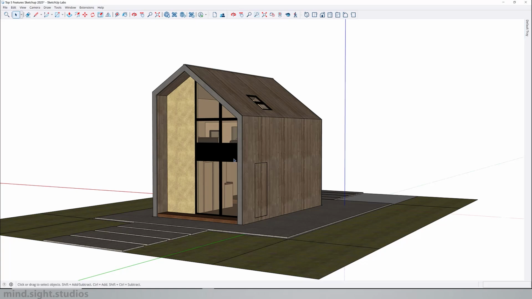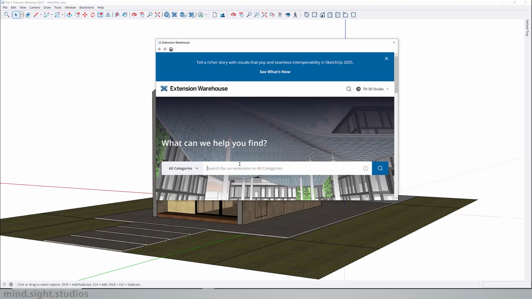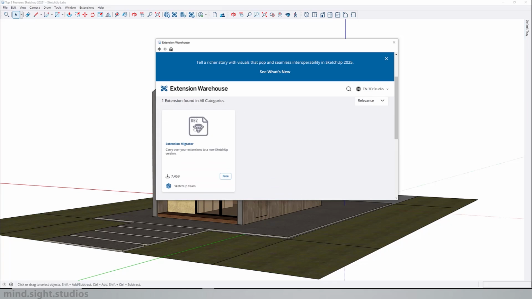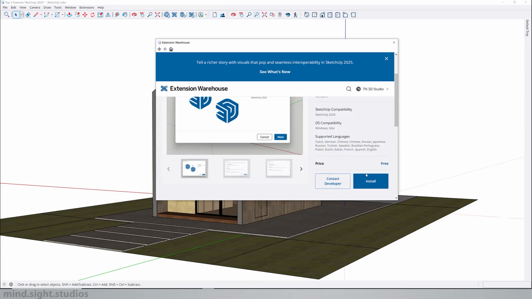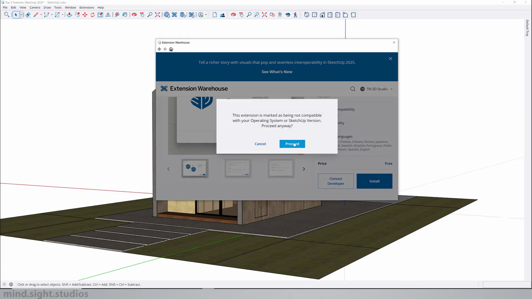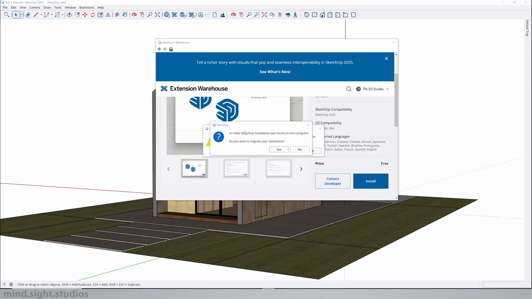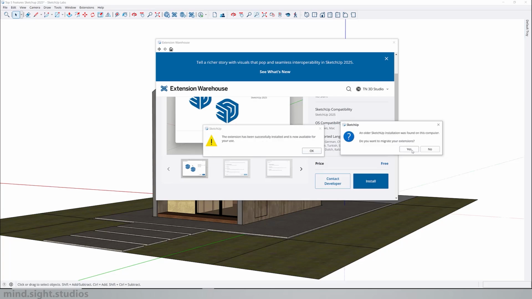So to work with Extension Migrator, you have to go into the Extension Warehouse, and we're going to search for Extension Migrator, and we have to install this extension. So right here, it's already giving me a notice that there's an older version of SketchUp installed on my computer, and if I want to migrate all of my extensions, and I'll just say yes.